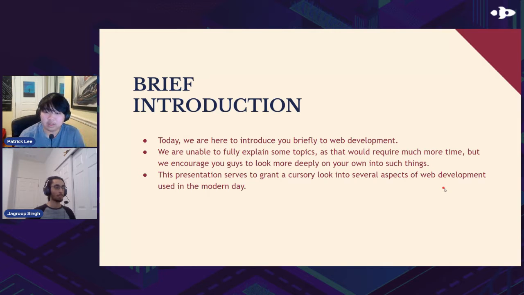So a brief introduction. Web development is a very complicated topic. There's a lot that you need to learn before you're good to go. But we're just here to give you a brief outline of some of these topics. We recommend you look deeper into any of these topics if you find them interesting. If you want to go into web development, these are all useful and very important topics. We can only scratch the surface of most of them, but there's certainly a lot more to it than just this presentation. But we just want to show a little bit, see what's up.